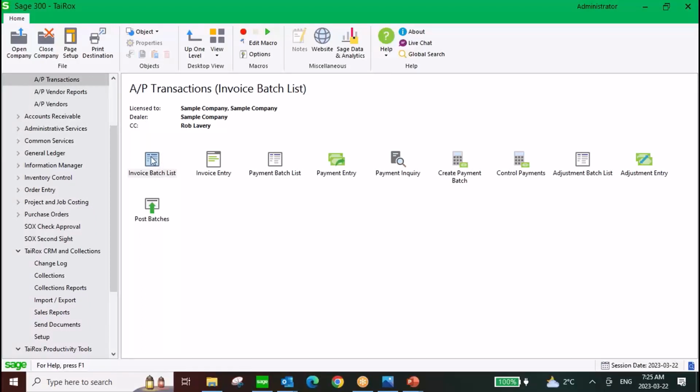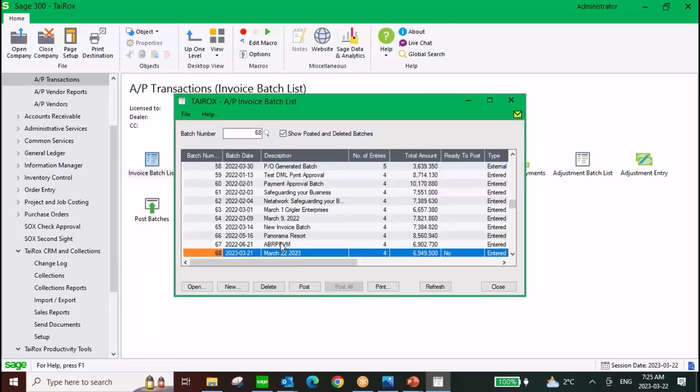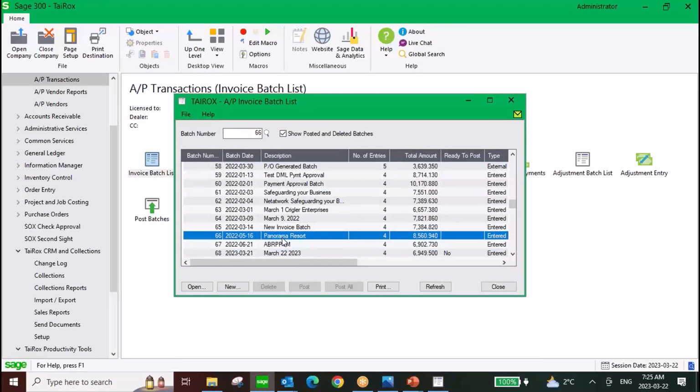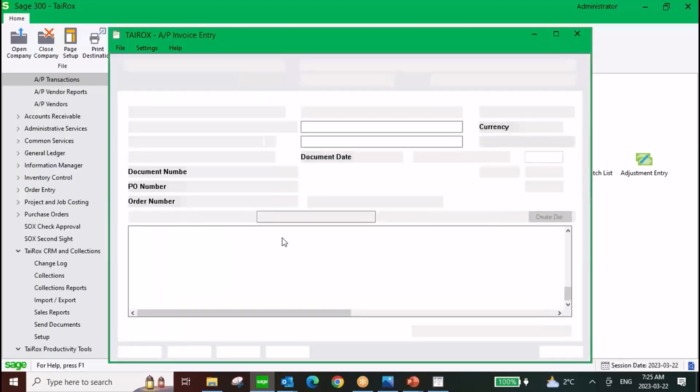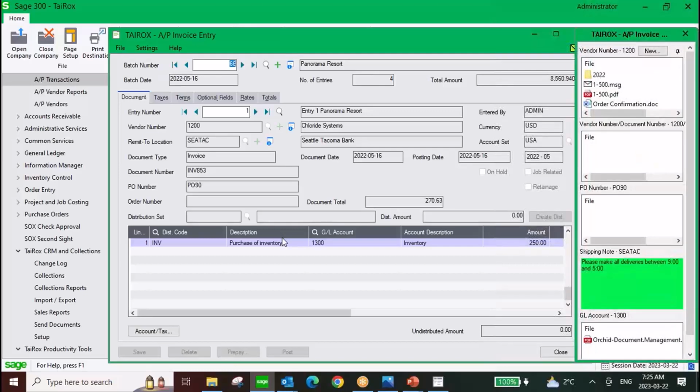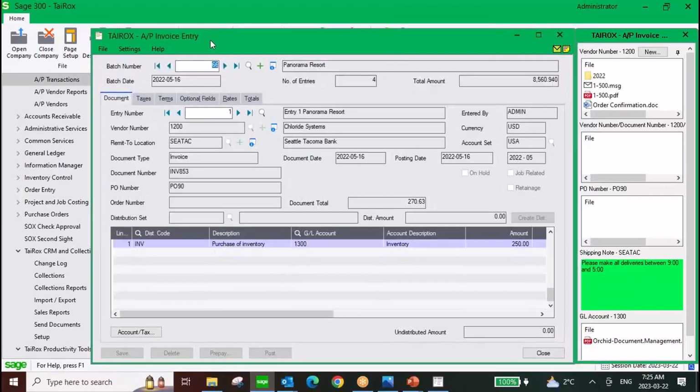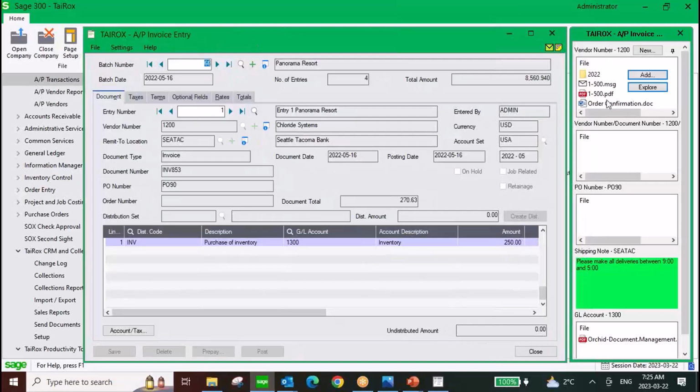So the first product we're going to have a look at today is the Orchid Document Management Link, and I'm going to show it working around accounts payable invoice entry. So important to note that we're not changing anything about the behavior of Sage 300. With Document Management Link, we're giving you the ability to store documents outside of Sage 300 and view them from within. So you notice there's an additional window that appears beside the Sage screen.